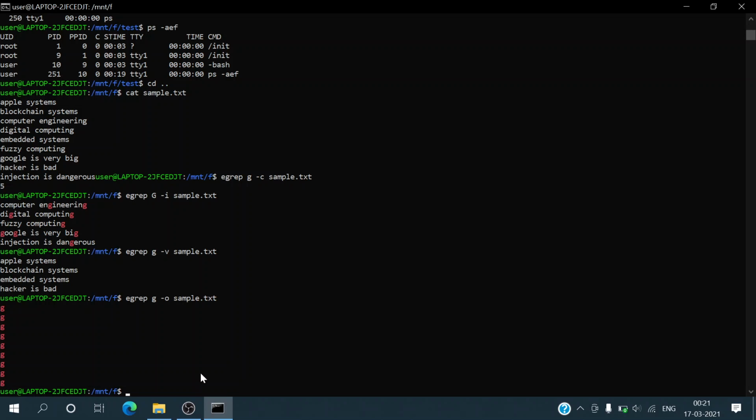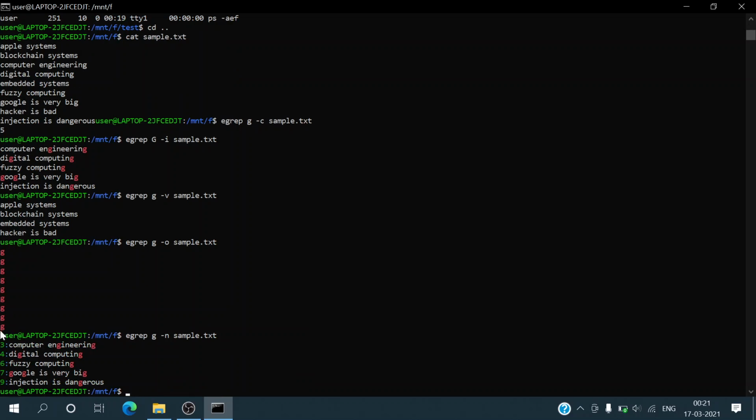If you want to see the line number, you use -n. It gives the line in which the pattern is present. Everything is given there. So that is the use of egrep. This is an extended pattern search command used in Linux and Unix.